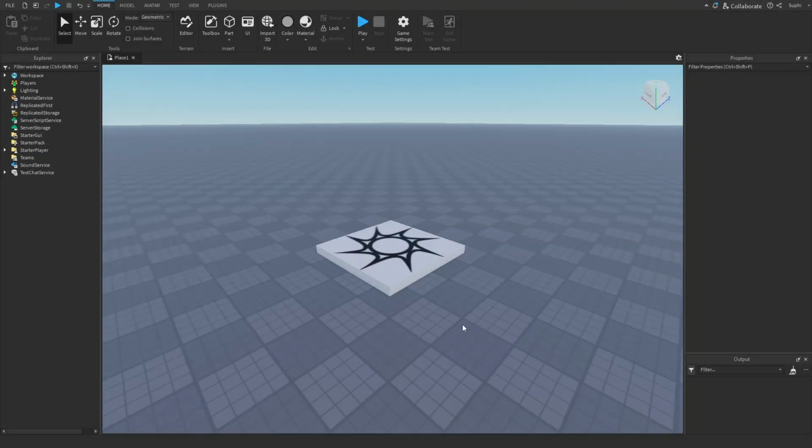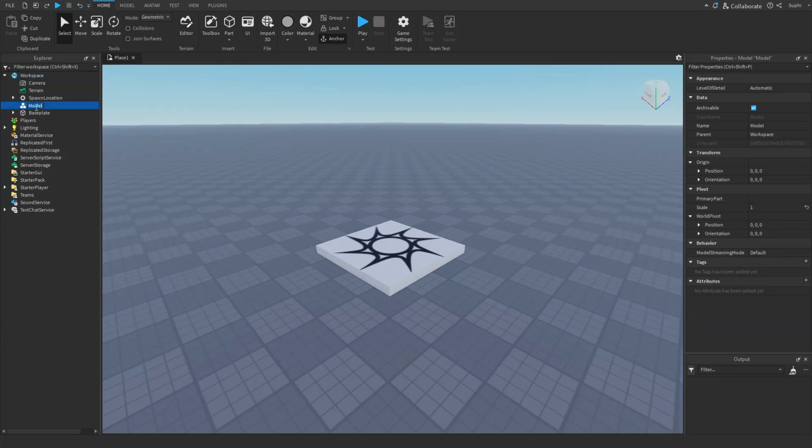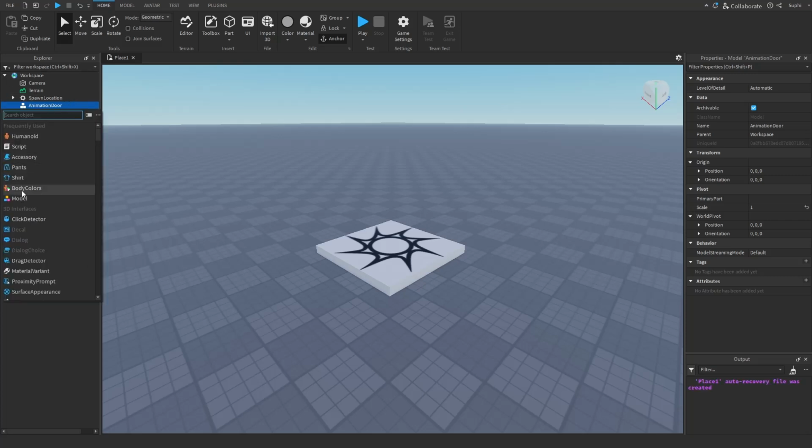In today's video, I'm going to be showing you the benefits of using an animation controller. So the first thing I'm going to do is inside of Workspace, I'm going to create a model, and then I'm going to rename the model to Animation Door.